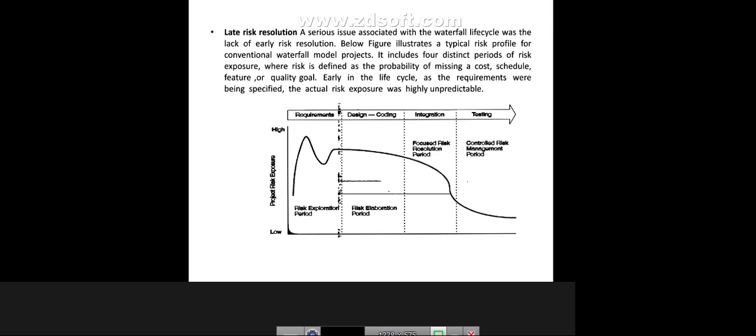The cost increasing is one of the problems. The schedule increasing is one of the problems. Features not being available is one of the problems. And quality not being good is one of the problems. So mainly the risk is associated with the 4 distinct periods: cost, schedule, feature, and quality goal.